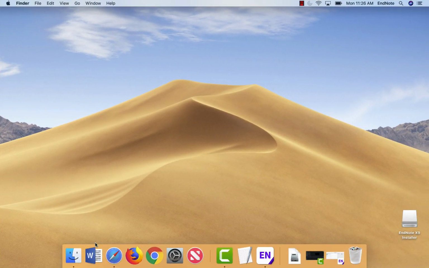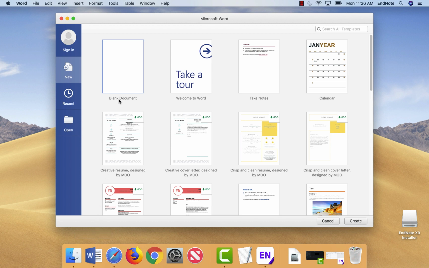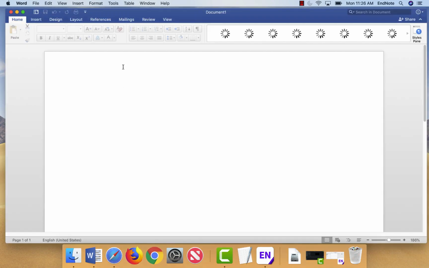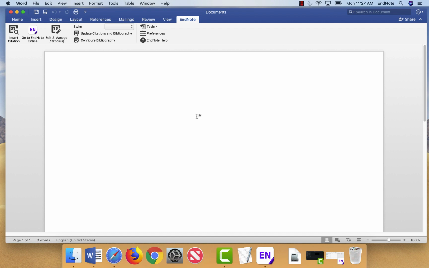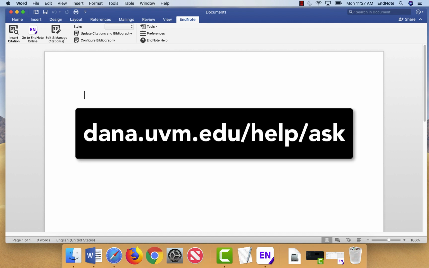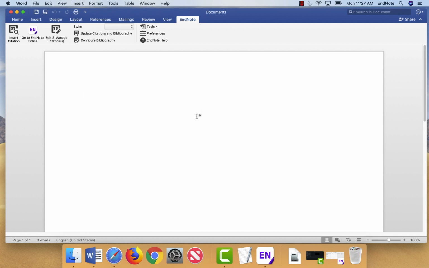You should also open up Microsoft Word and confirm that the Cite While You Write plugin has been installed. Simply open up a new Microsoft Word document and click on the EndNote X9 tab. If this tab isn't visible, please contact the library at dana.uvm.edu/help/ask. A librarian will be happy to assist you.